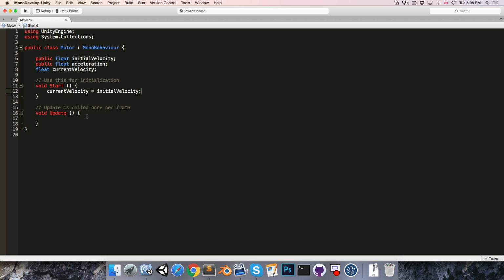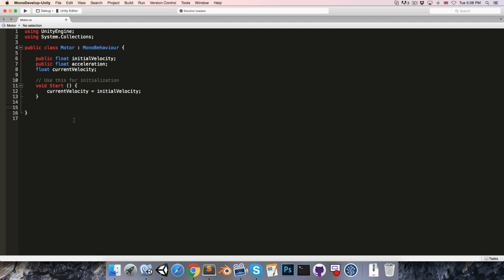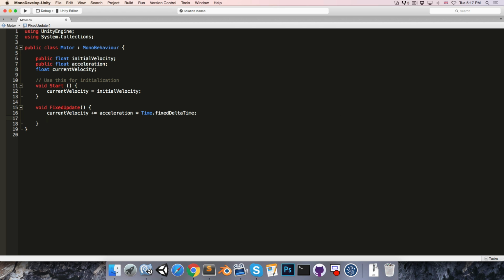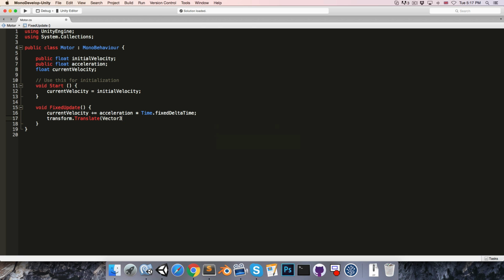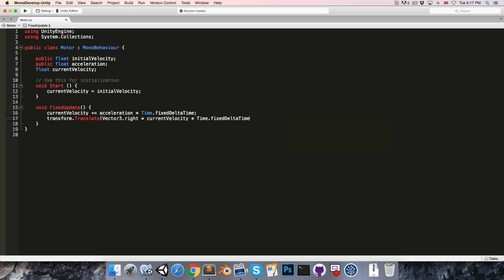Now, we'll be moving these objects in FixedUpdate instead of in Update as we normally would, because this gives us an easy way to increase the accuracy of the simulation by decreasing the fixed update time step. So we can say void FixedUpdate, and in here we'll want currentVelocity to increase by acceleration every second. So we can say currentVelocity += acceleration * Time.fixedDeltaTime. And then we'll want to actually move our object, so transform.Translate Vector3.right multiplied by our currentVelocity multiplied by Time.fixedDeltaTime. All right, let's save that.